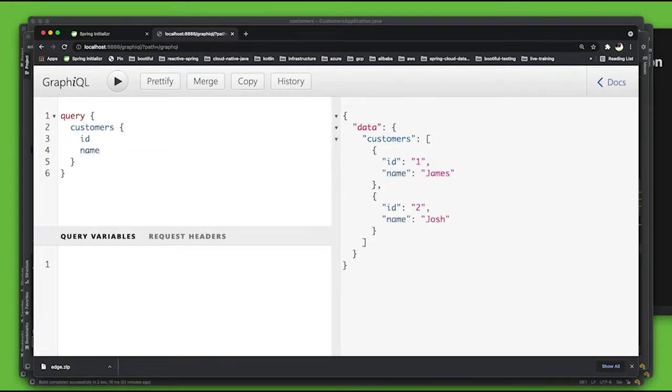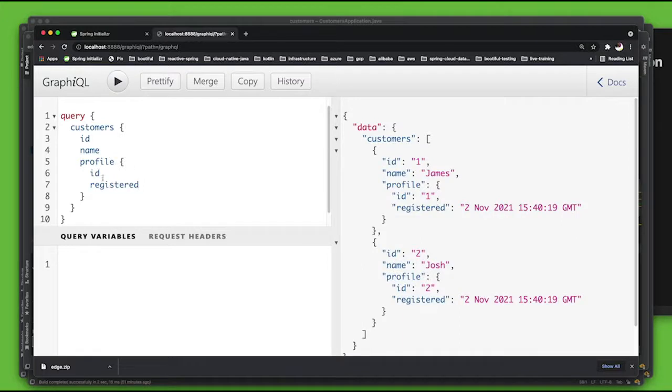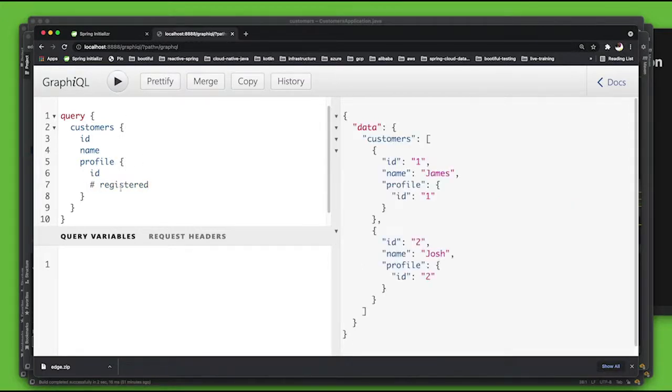What about the name? I want the name data. Good, there's that. Okay, what about the profile data? Well, the profile data itself is made of constituent fields. So I'll ask for the ID, and I'll ask for the registered, and I get all that back. Now, if I don't ask for registered, I don't get it, and the resolver that we created to handle that conversion doesn't get invoked. So you don't pay the cost for stuff you're not using.